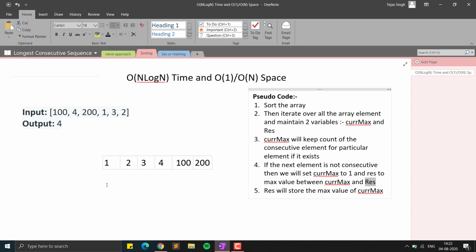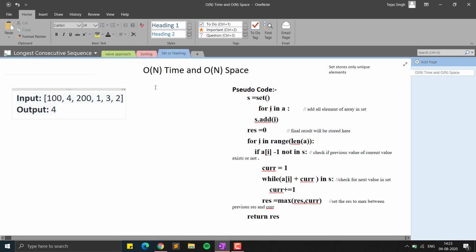It will take n log n time, because we have to sort the array. We can do it better by compromising our space complexity and decreasing our time complexity. We can make the time O(n), and the space will become O(n). In this solution we will use hashing, or you can say a set. A set is a data structure which stores only the unique elements. You would have studied it in your 11th or 12th class. So we will use a set for this solution.